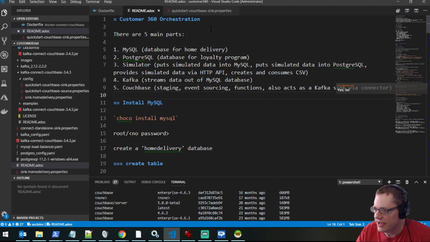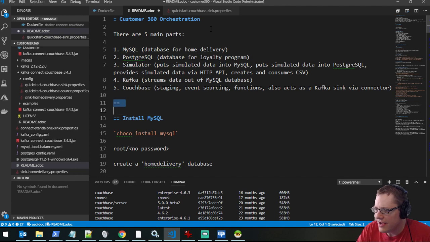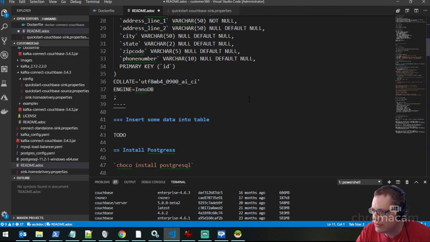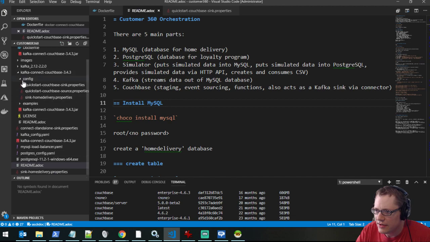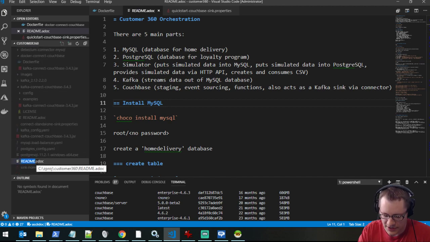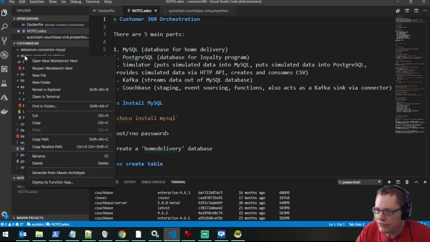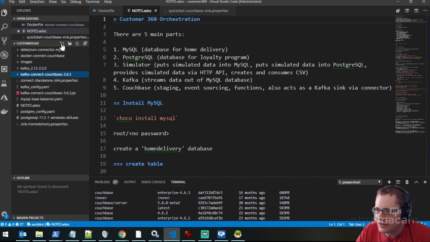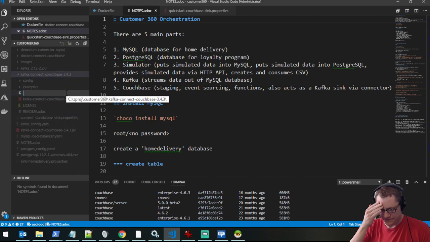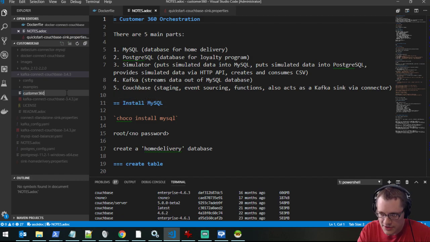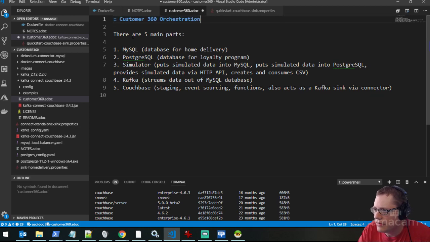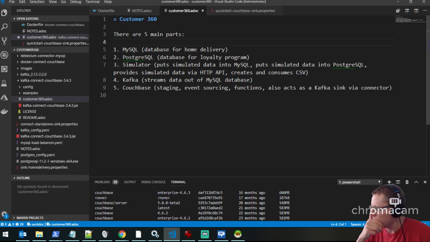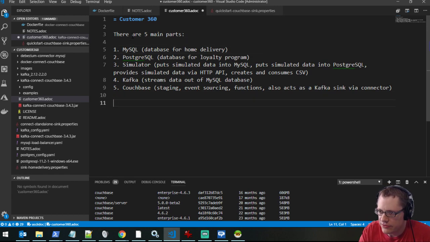So there are 5 parts. I kind of started this document, and I was going to walk through everything, MySQL, then Postgres, and all that kind of stuff. But let's take a step back. I'm going to rename this to notes, and I will create a new file. I like to write in AsciiDoc. I'm going to call this customer 360.adoc. I'm going to move some of this stuff over here. So, customer 360 orchestration. There are 5 main parts, and this would be a great place for the diagram.